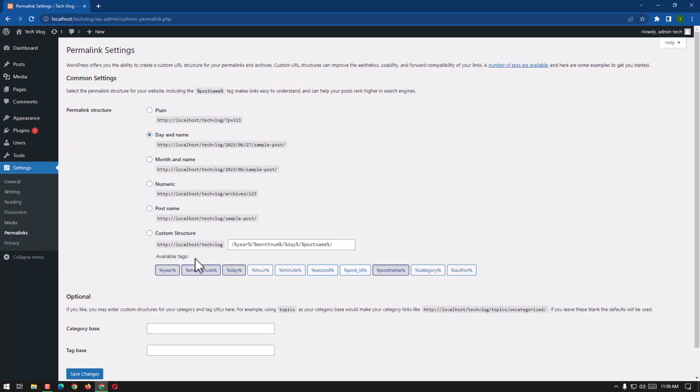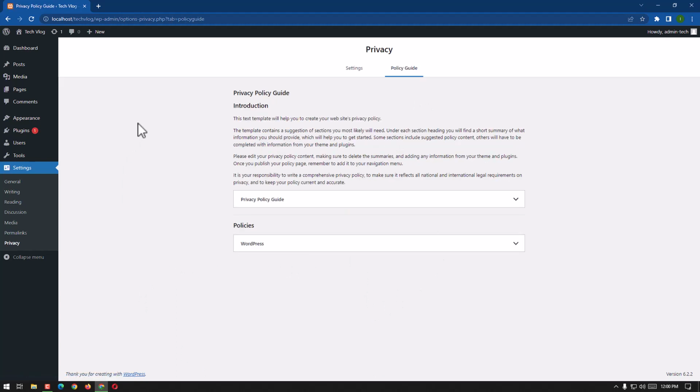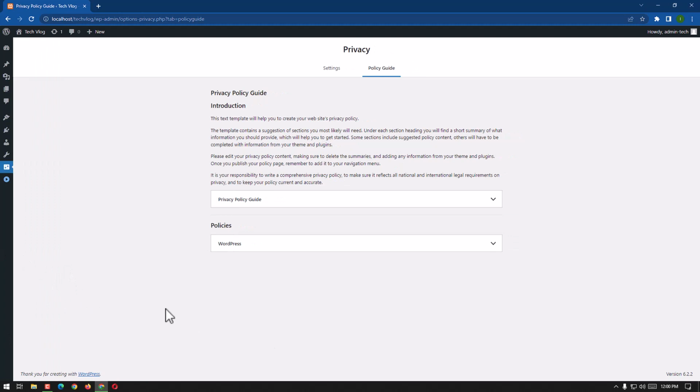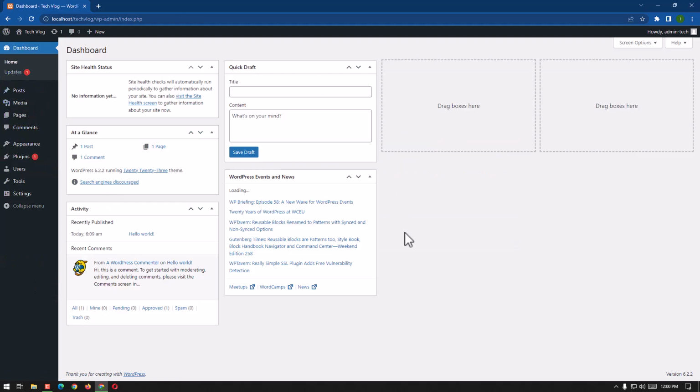Permalinks, here we can see and we can choose how our URL is going to look. We can choose any of that. And here is the privacy setting. You can read it and then you can create, or you can accept and then you can use this privacy and you can go to the guidance. And here we have the collapse menu, and then we have collapsed the menu and we shall go back to it, and here we have the dashboard.